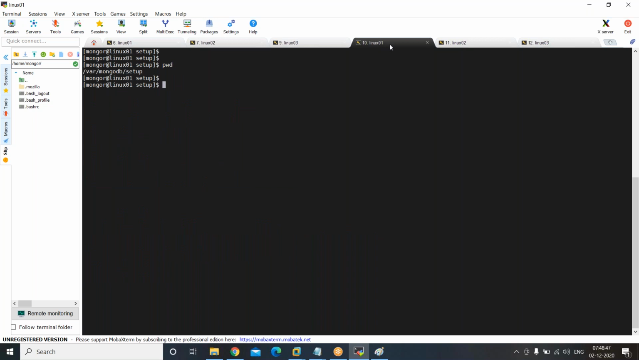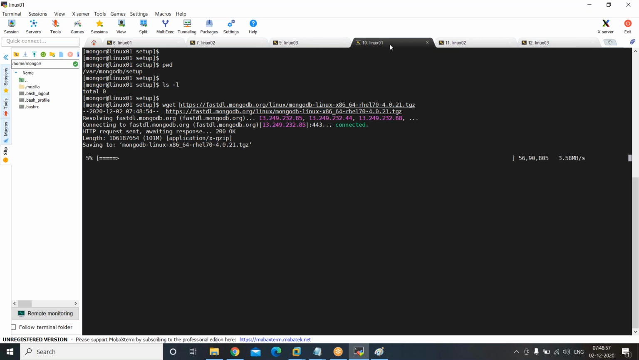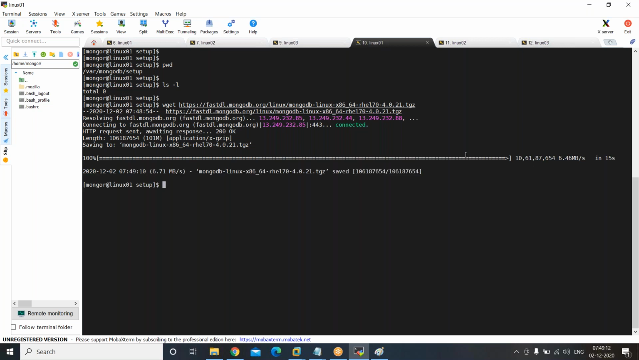So PWD setup, ls -l, there is nothing. I'm doing the duplicate and the directory. That's it. I can download in each machine, but I'll show how do we transfer. I don't need to download. One machine is enough. Right. So first transfer the zip file itself. It is easy to transfer. Unzip it, you have to use the, like recursive copy, all that, right?